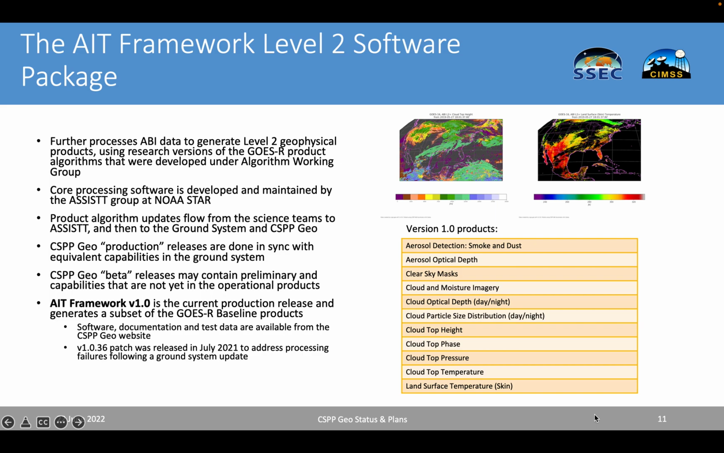We did have a patch last July to address an issue that was triggered by an update to the ground system. It was a change that we were notified of, but we didn't pick up on that it would affect the Level 2 software, so we had to get an emergency patch out.